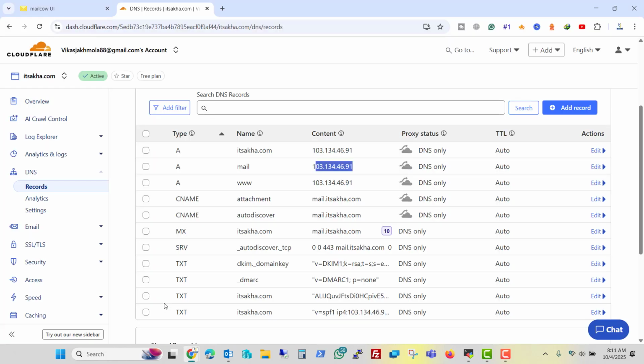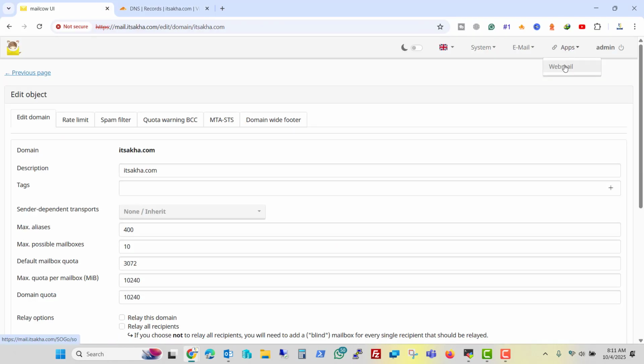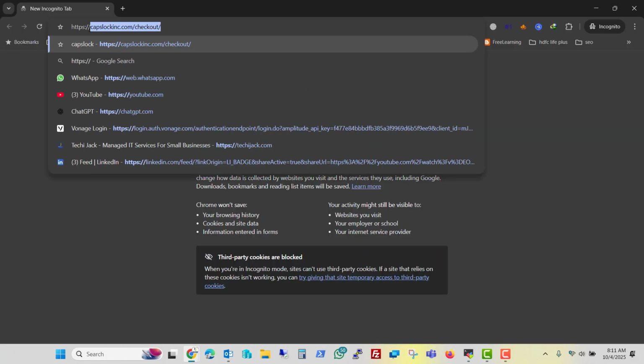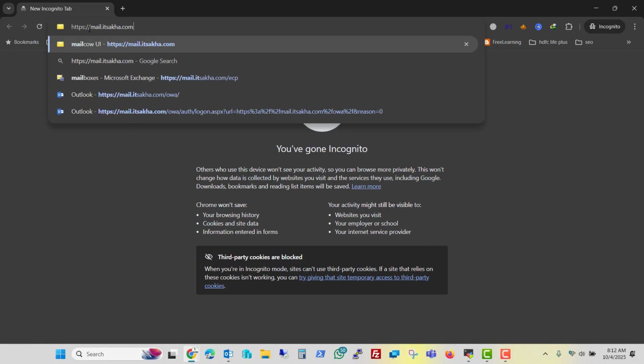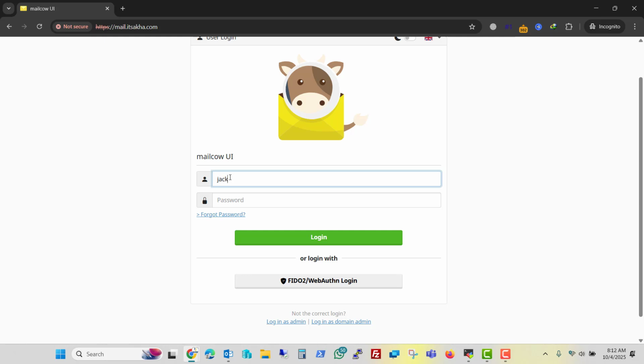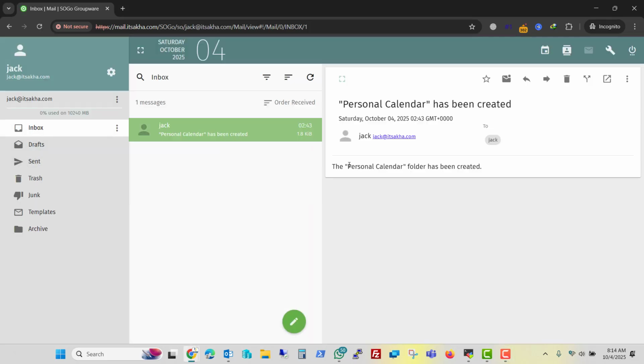Let's try to log into the webmail. Here we have this webmail, but in order to log into the webmail, I will go to a new window and I will type the URL as mail.itsakha.com/sogo, and here you will get this UI. Put the email as jack@itsakha.com and the password for this email, and we'll click on login. So you can see we are logged in, and it says personal calendar folder has been created.